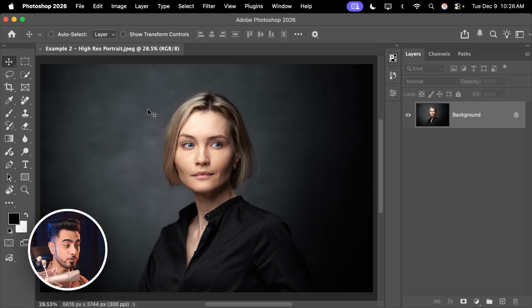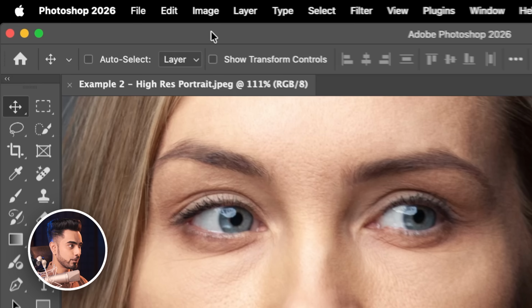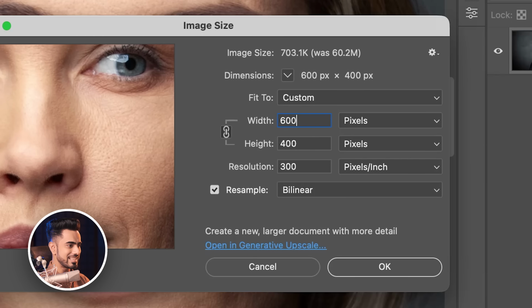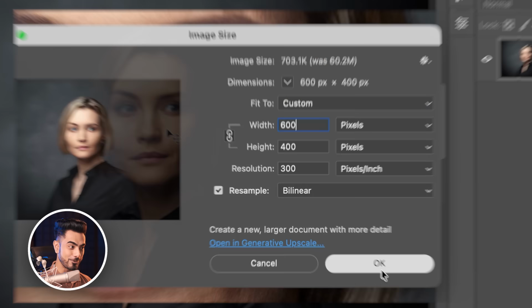Here's the trick. We are going to take a super high resolution photo, turn this into a low resolution photo by going to Image, Image Size, and let us just reduce it to width 600. Why not? And hit OK. Right now this is super low res, pixels are bleeding out. Now how about we upscale this one and compare it with the original high res?